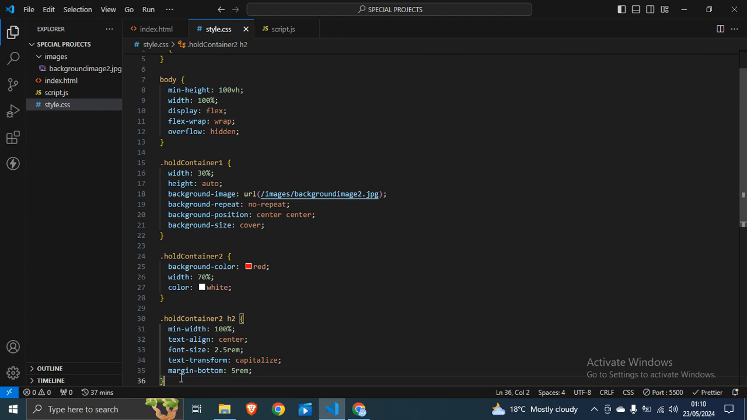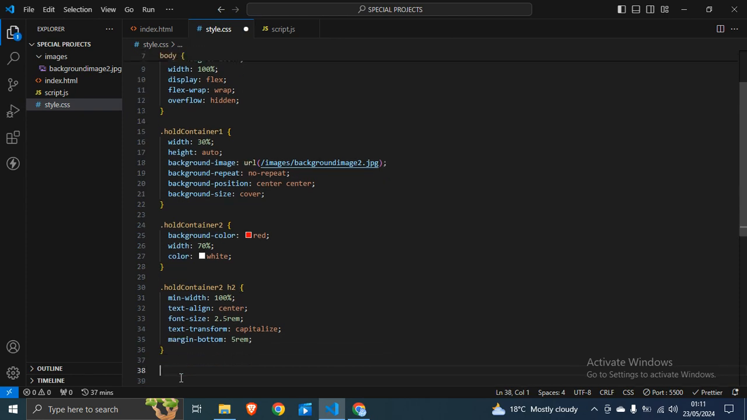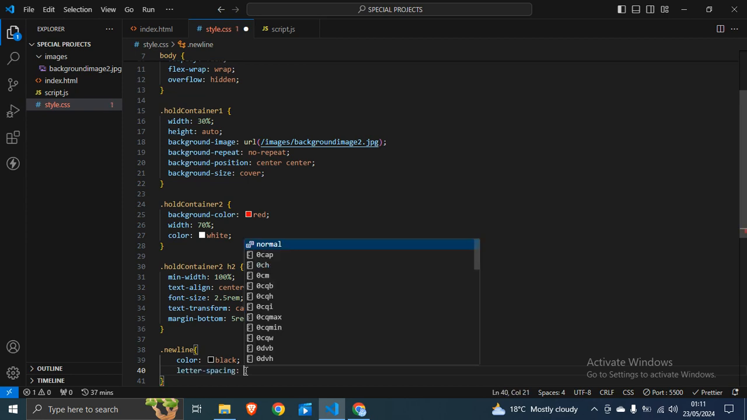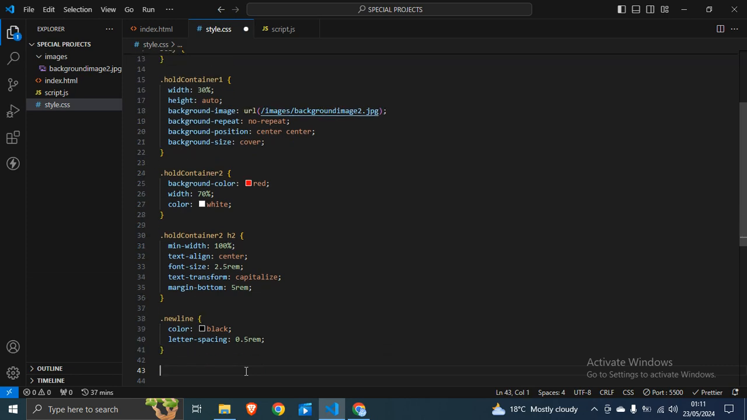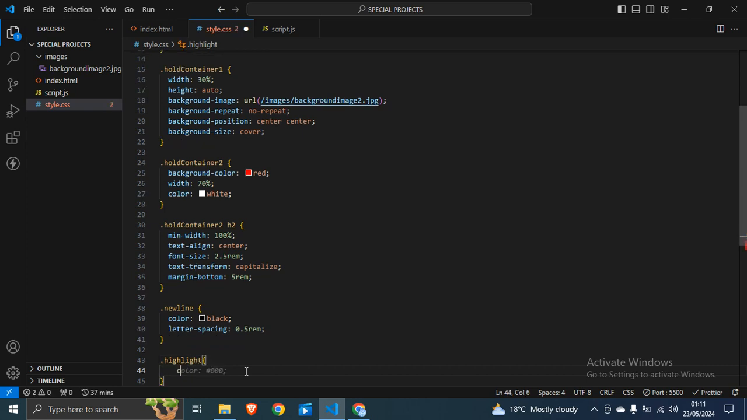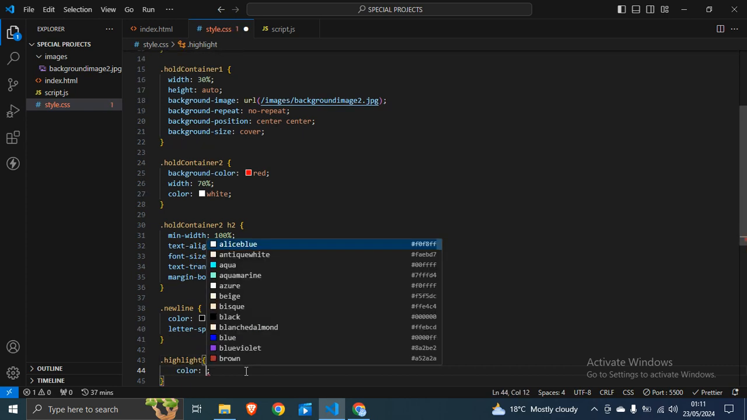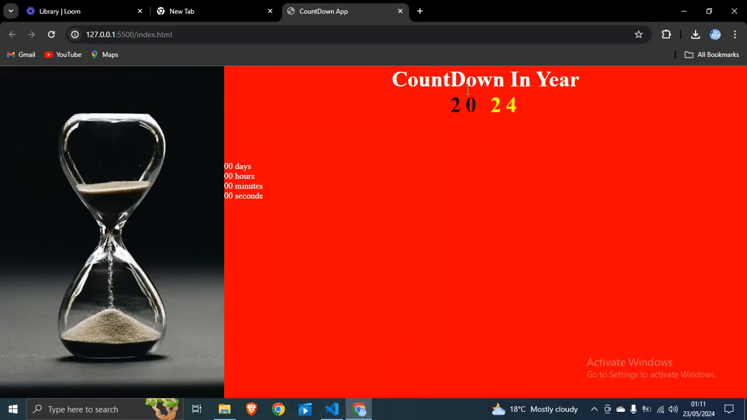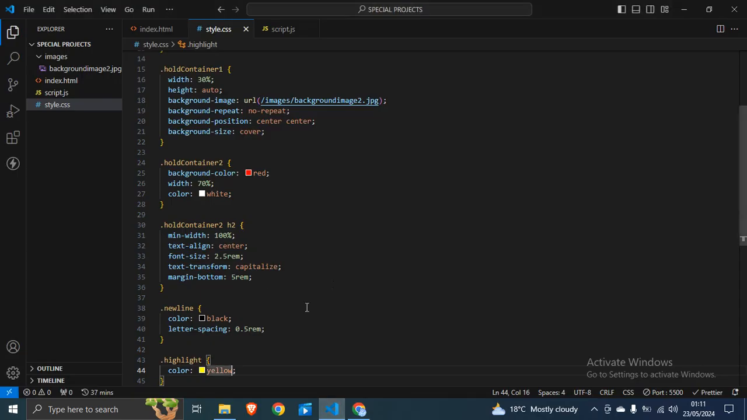Good. So in our H2 we had our span, and the first one had the style of new line. For this new line, I'm going to give it the color of black, and we can do a letter spacing of maybe around 0.5 rem. And then the other one, if you remember correctly, was highlight. So dot highlight, and let's give it a color. Give it the color of banana yellow, and yeah, good. Looks much better.